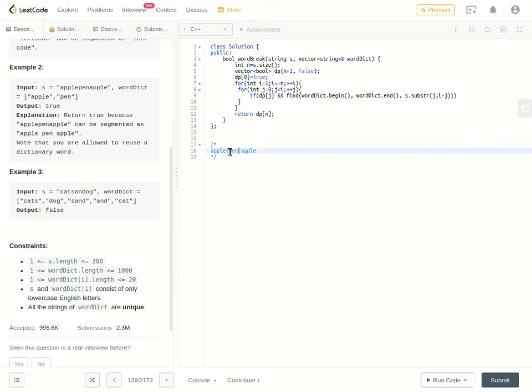So from here to here, that is the substring we are calculating, whether it's in the dictionary or not. So when I come here, I will have apple, and then I will check whether pen is in the word dictionary or not. So the syntax is find should not be equal to wordDict dot end. Depending on the language this might vary, but in C++ it gives a simple pointer. I just check whether this word and this word exist in the dictionary, then I update the DP at this point.